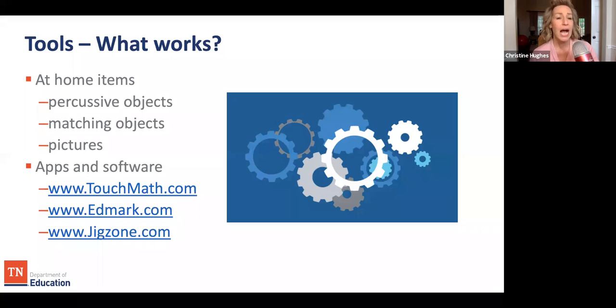Apps and software. I've put here a few that some of the teachers in my district have shared with me. TouchMath, Edmark, these are popular, and whatever your students are using at school. Once again, sometimes we parents don't think, oh yeah, we can do the same thing at home. My son still likes to look at Starfall, and that's a good cause and effect activity for him, making different selections and understanding how to navigate the computer.